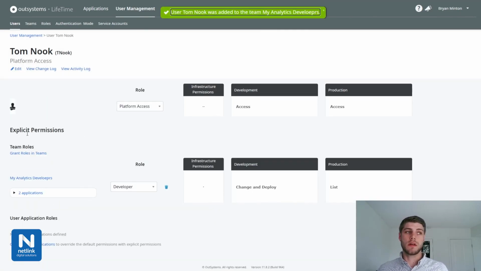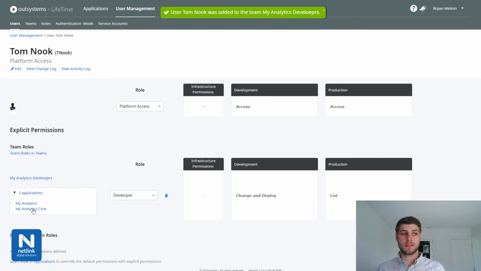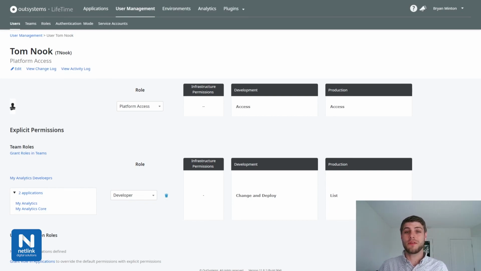And we can see here under the explicit permissions, this particular user now has access to 2 applications as a developer. And then we can see his individual environment-specific permissions over here. This was a video covering user application roles in Teams and LifeTime.